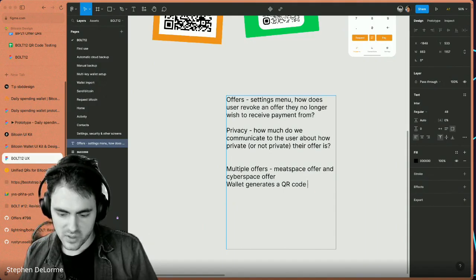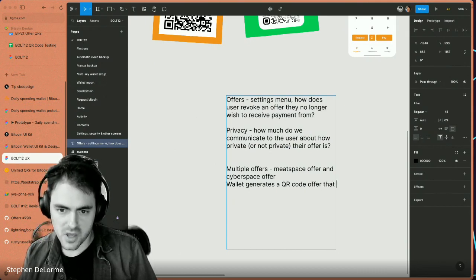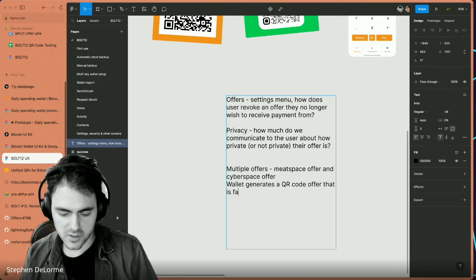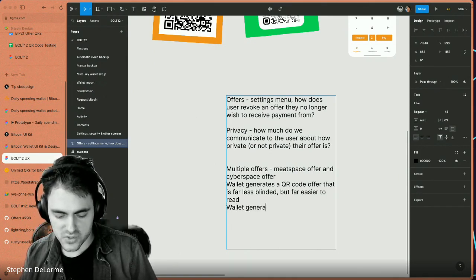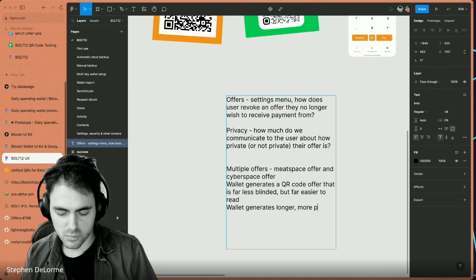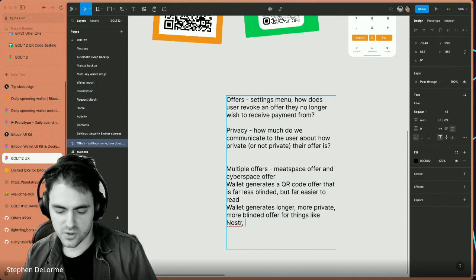Yeah, so it's like, okay, while it generates a QR code offer that is far less blinded, but far easier to read. But then if you want, it generates a longer, more private, more blinded offer for things like Nostr, a BOLT12 address, etc.